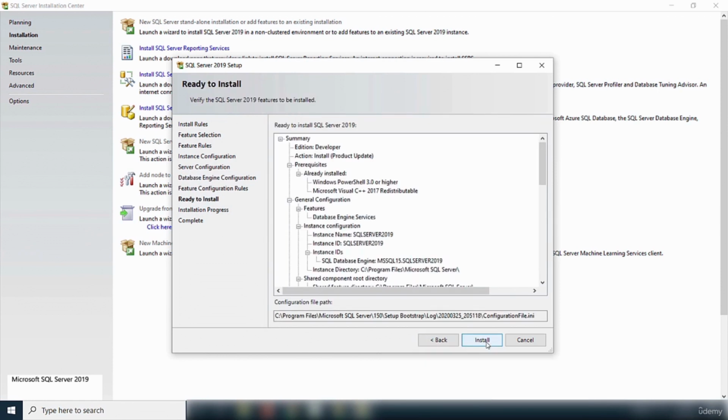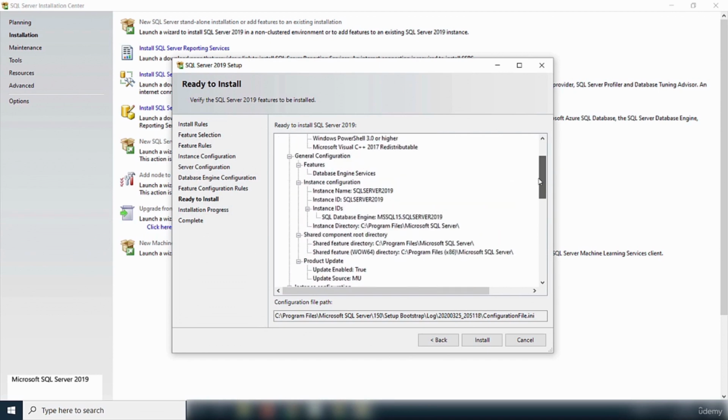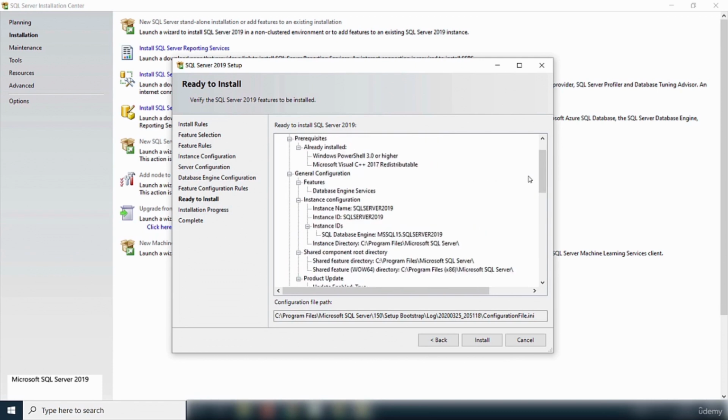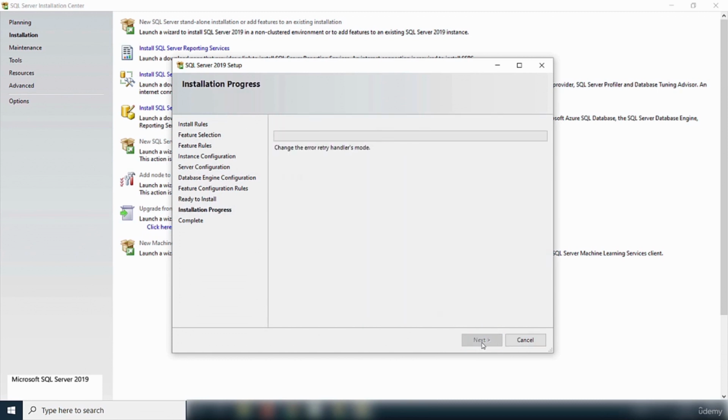It then gives you a summary before it actually progresses with the installation. It tells you here ready to install. You can see here I've got 2 more steps. So feel free to read through the summary. If there's anything that's not right, you can change it before you progress. So I'm happy with everything. I'm going to click on install. It also tells you here the configuration file path. So I'm going to click install, and that will begin the installation.